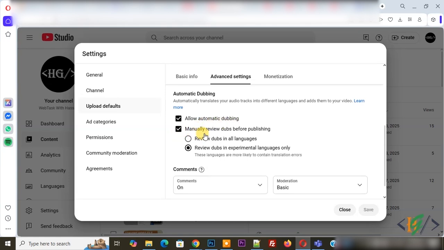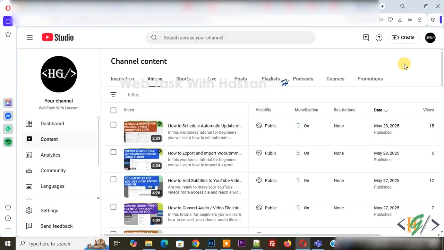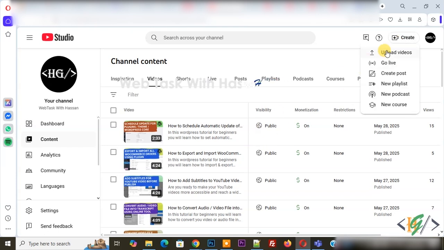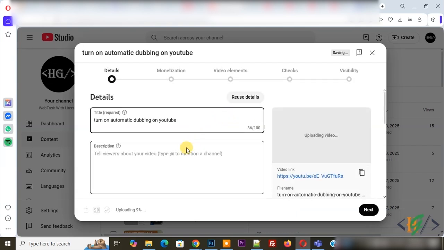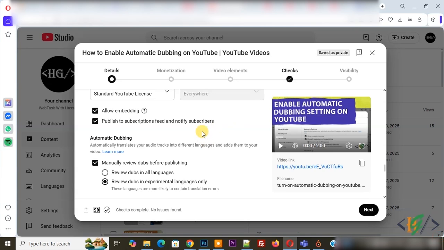And then you see manually review dub before publishing, and review dub in experimental languages. You can click on Learn more to read the instructions. Now close, and then we are going to upload: create, upload video, so drag and drop here. So we edit the video. Now you see uploading. So we are going to add some title and description first. So we edit all the information, and then you see in Details automatic dubbing, manually review dub before publishing.